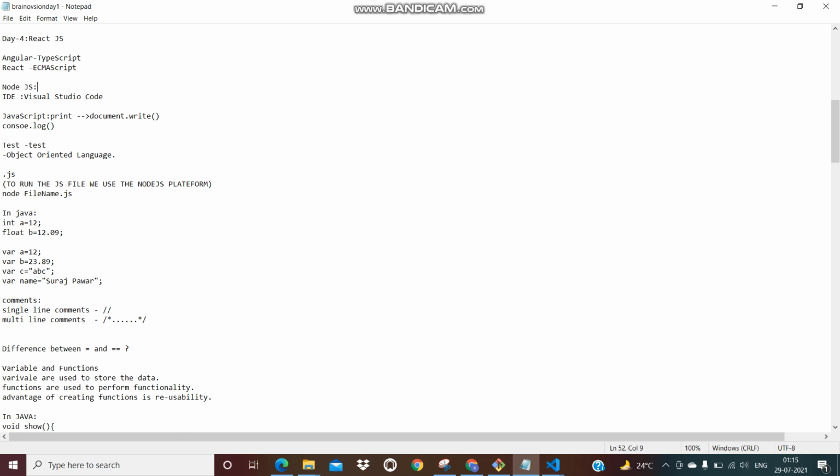ECMAScript 6 was launched in 2015, and now it is currently around ECMAScript 9 or so. I don't know exactly, as it is updated daily. For the IDE with Node.js, I'm using Visual Studio Code.